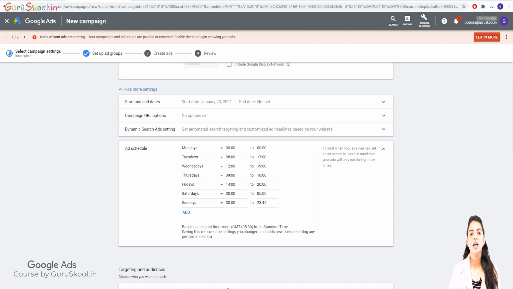What they do, they automatically set the timings by themselves. What I suggest you, check the report for the first week, I would say, and try to get the timing from that report. Okay, on which day, at which timing your ad is running, and your ad is getting affected, right? And schedule according to that.